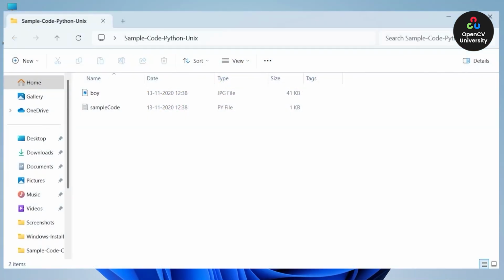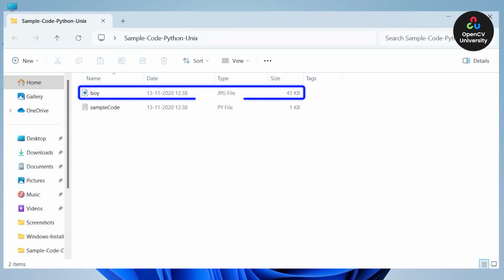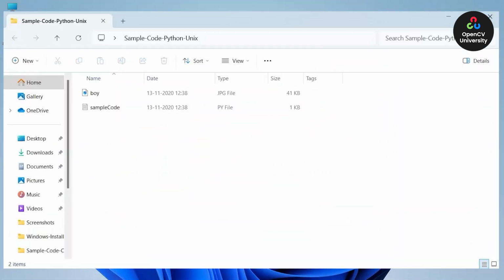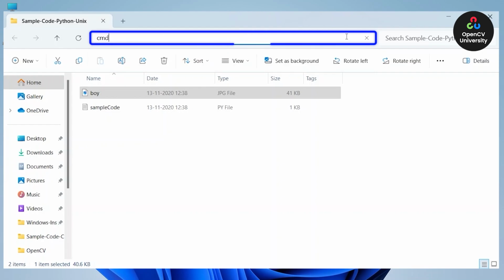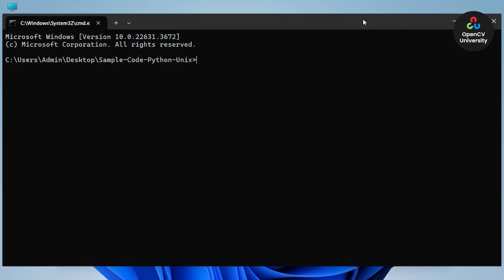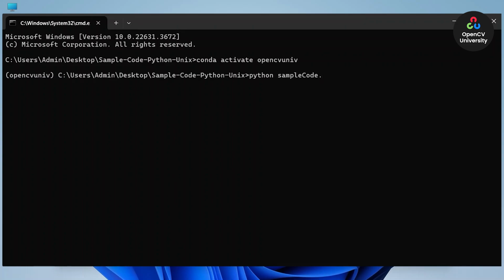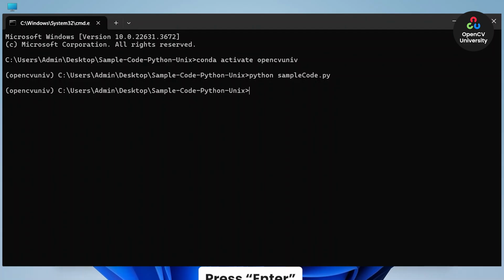The folder contains a Python script and an image. Let's see what happens when we run the script. In the address bar, type cmd and hit enter to start a command prompt session in this folder. Now first activate the Python virtual environment. Conda activate OpenCV univ. Now type Python followed by the script name and then press enter.